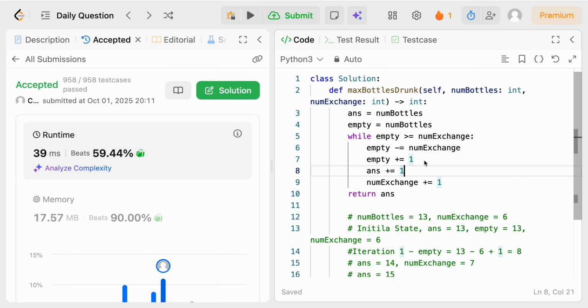Another way to reword that is that after we perform m exchanges, we've consumed approximately m squared over 2 plus num exchange times n overall operations, if you will. But really it's going to be approximately m equals big O of the square root of num bottles, which is really just big O of n, or a linear solution, right?